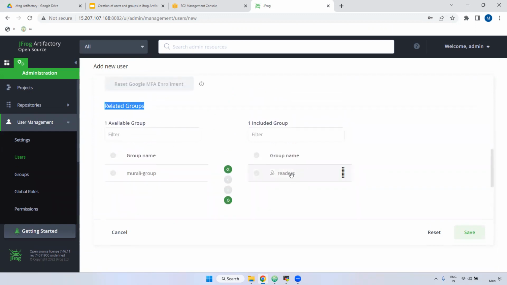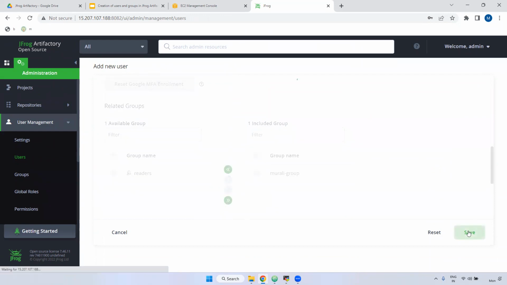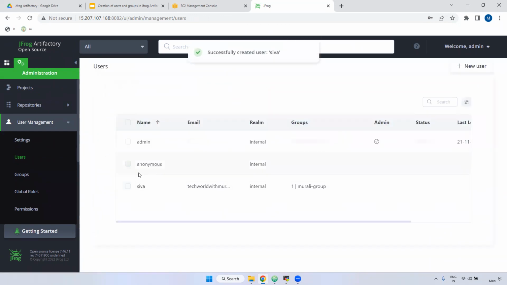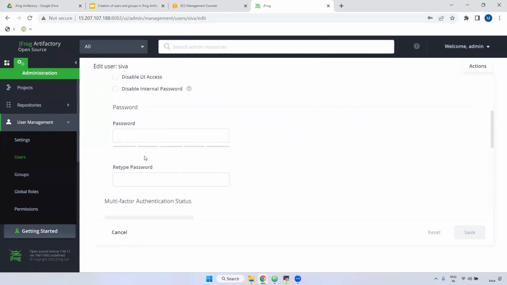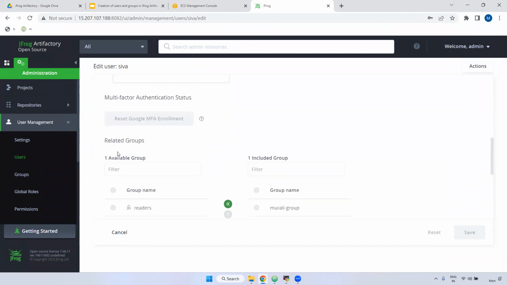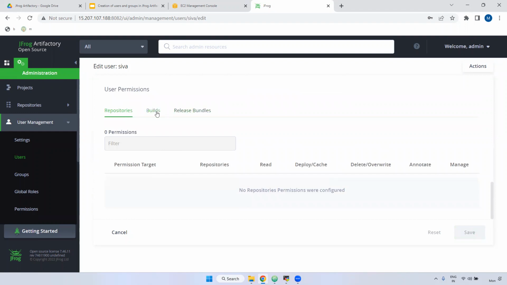Currently we have given only the reader group. I'm removing reader and giving the Murali group. What will happen? Inside the Murali group, we have admin privileges, right? These admin privileges will apply to the Siva user, okay. Now save it. Now we can open this Siva. Now we can see here, come down. If you want to change the password, you can change it. Under related groups, you can add the Murali group. And also you can see the repository level, builds level, and release bundles level. Whatever permissions we have given, we can see everything here. Okay. If you want to delete the user, we can delete it here.